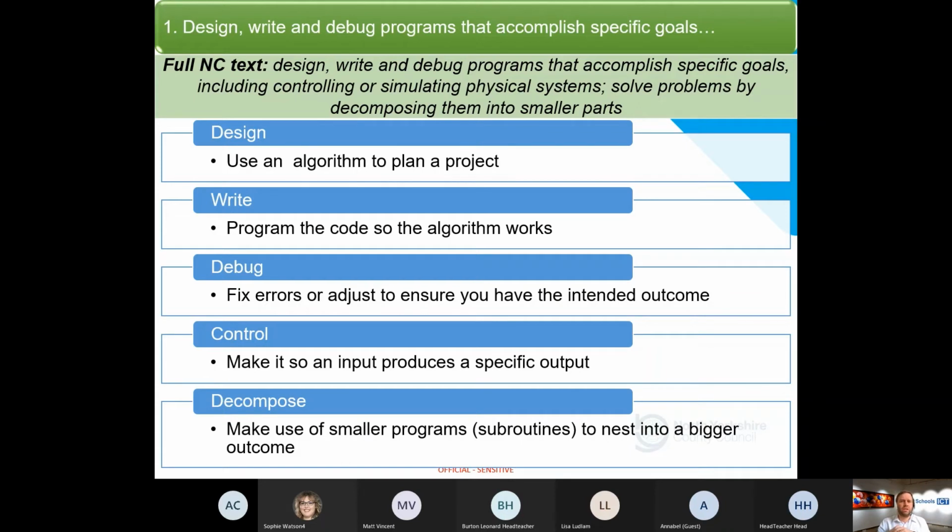That would be a control. And decomposing is making use of smaller programs to nest into a bigger outcome. I showed you a decomposed program earlier on, which was drawing a square. You move forward and you turn left 90 degrees. You repeat that 4 times and you've got a square. So it's just 2 lines of code and a repeat over the top of it. And that allows you to make use of smaller programs.